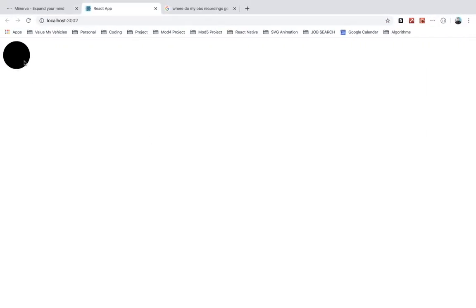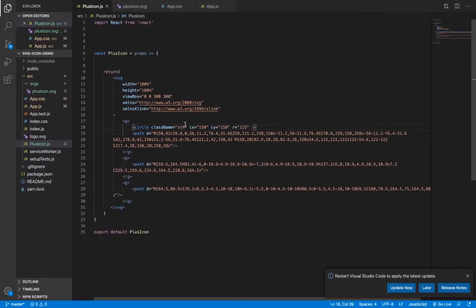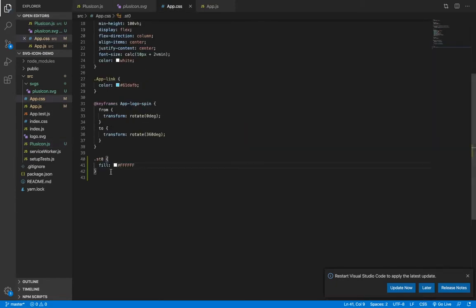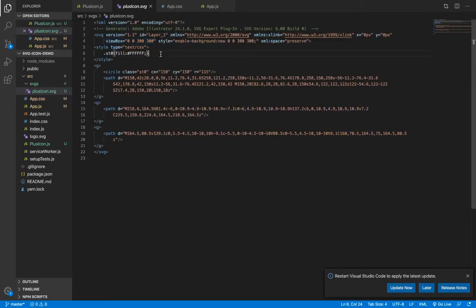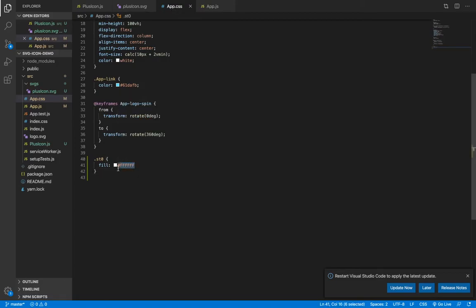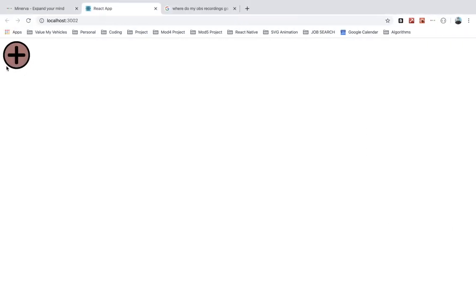When you first bring it in here, you're not going to have a class ST0. So it's going to look like this. I have a class called ST0, and I created it in my app up here. It's just in the app.css, ST0, and I filled it with what it told me to fill it with here. And that's really it. So you can change this to whatever you want, change up the colors. Save that. And there you go. You got an SVG icon in React. You can do whatever you want with it.